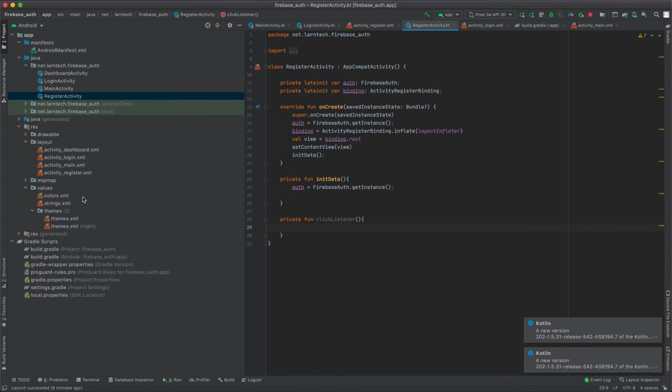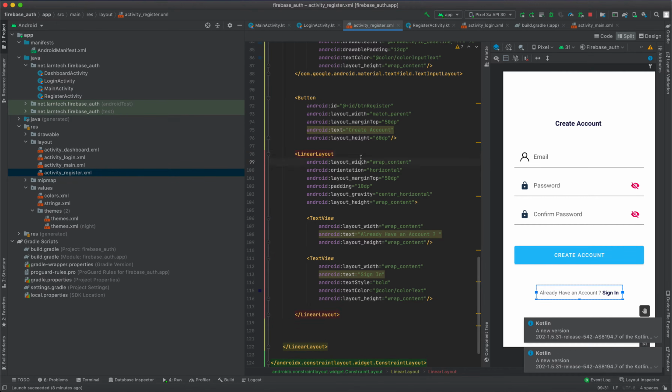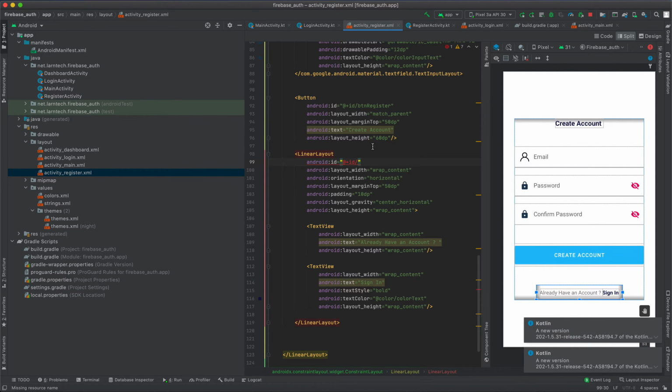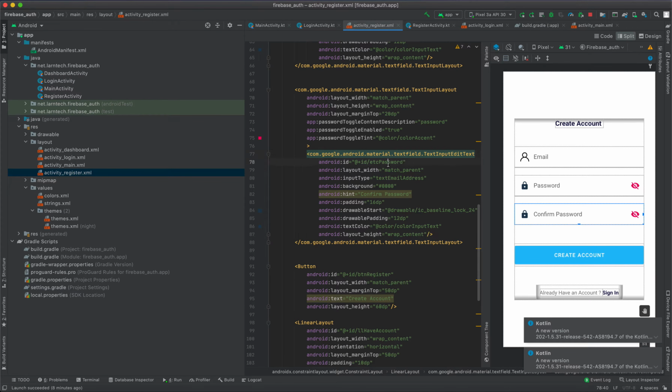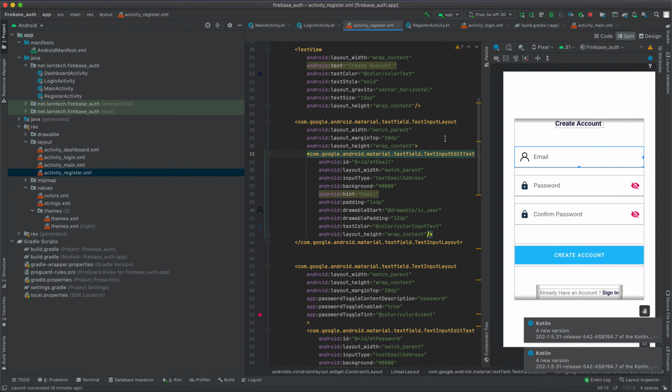and within the click listener, we want to listen to this button. This is button register. Remember to change from button login to button register. And we also want to click when a user clicks this one. So I'm going to give this one ID. It's this one. And I'm going to have llHaveAccount. This one we have it's etPassword, etPassword, and then we have etEmail.